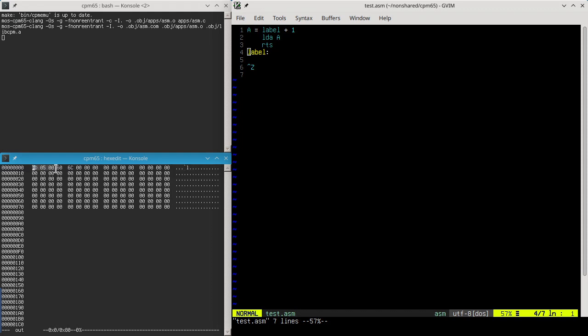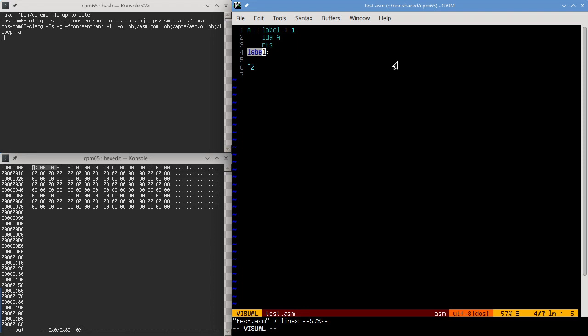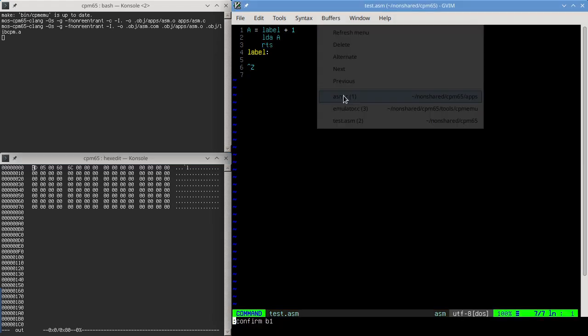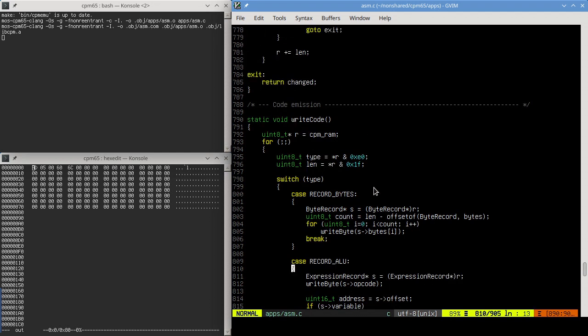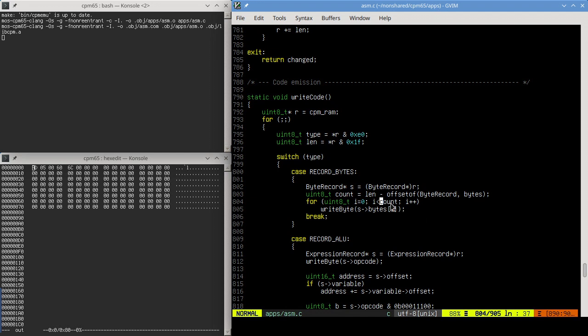So what we've done is, here we have our LDA, which has got the right value in it, which is 5. Label has address 4, so A is 5, so that's correct. And then we have an RTS, which is here, that's correct. And then we have a 6C, which looks like a record header byte, which suggests that we have actually written one too many bytes here. That looks okay.